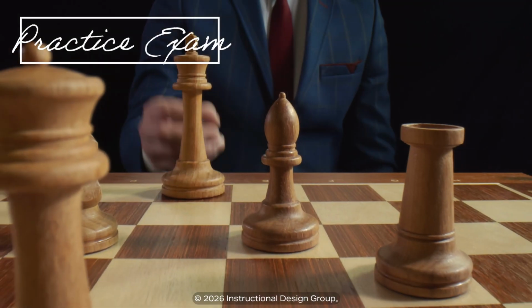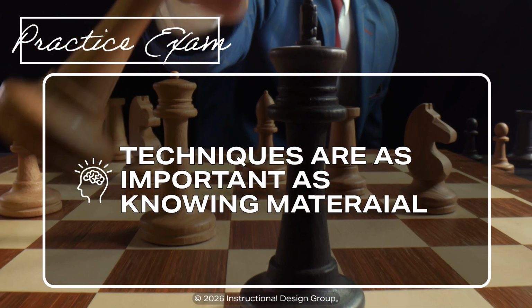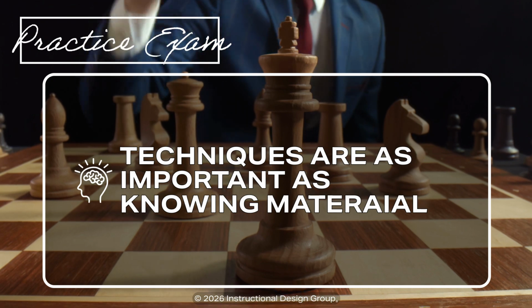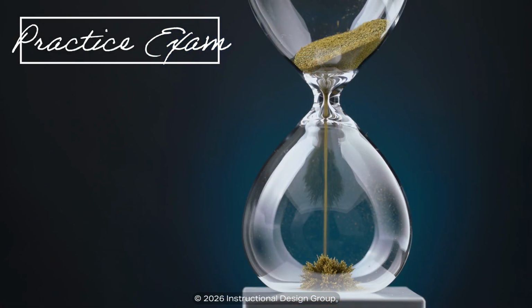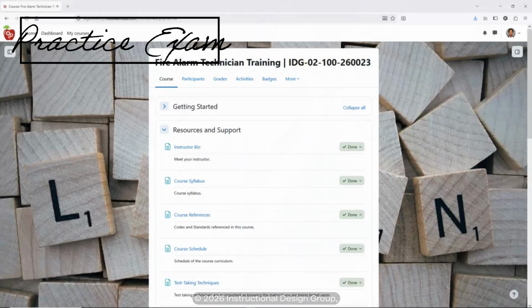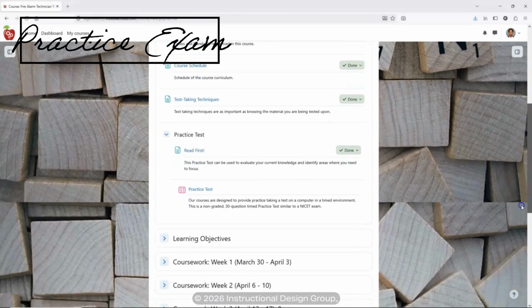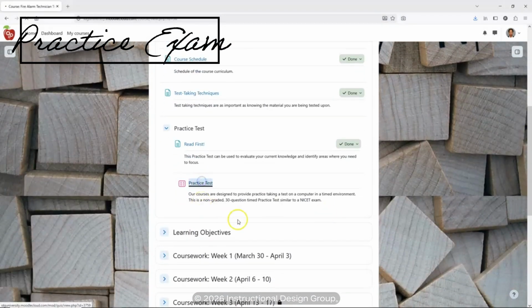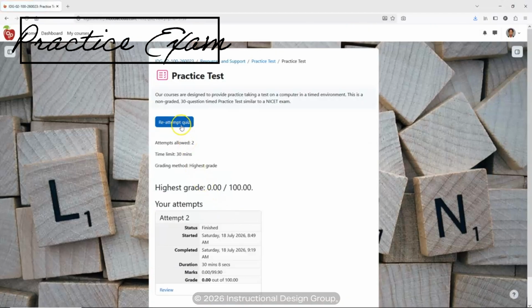But there is a strategy to taking an exam. Quizzes at IDG University are computer-based, with a time limit, and you use the same techniques as you would on a NICET exam. Let's take the practice test for the Fire Alarm Technician training course. The practice test has 30 questions, and you have 30 minutes to complete it.